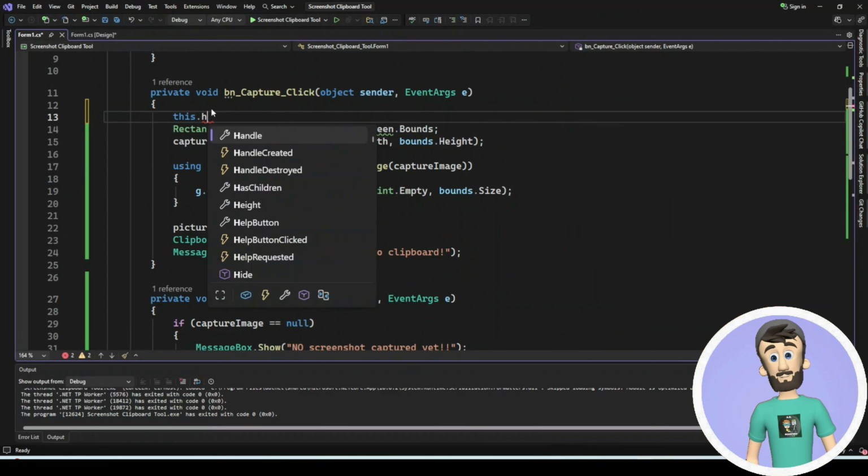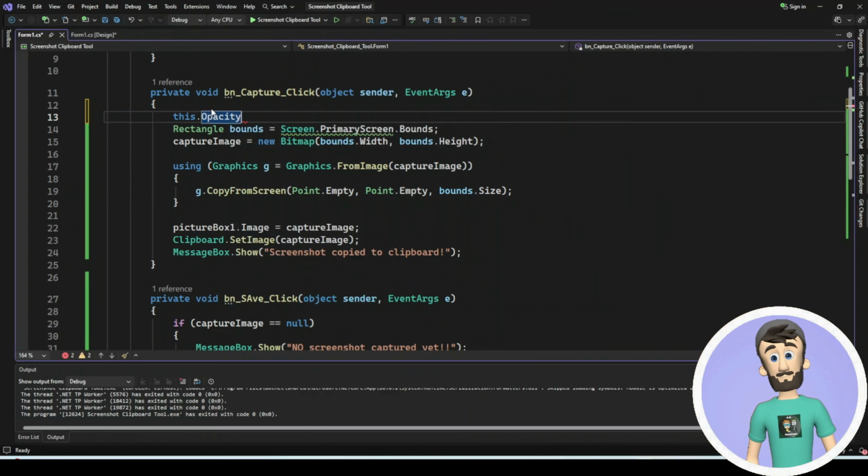So let's fix that with two simple lines in the capture code. Just set the opacity to 0 to hide the window. And after capturing the screen we set it back to 1. Simple, right?